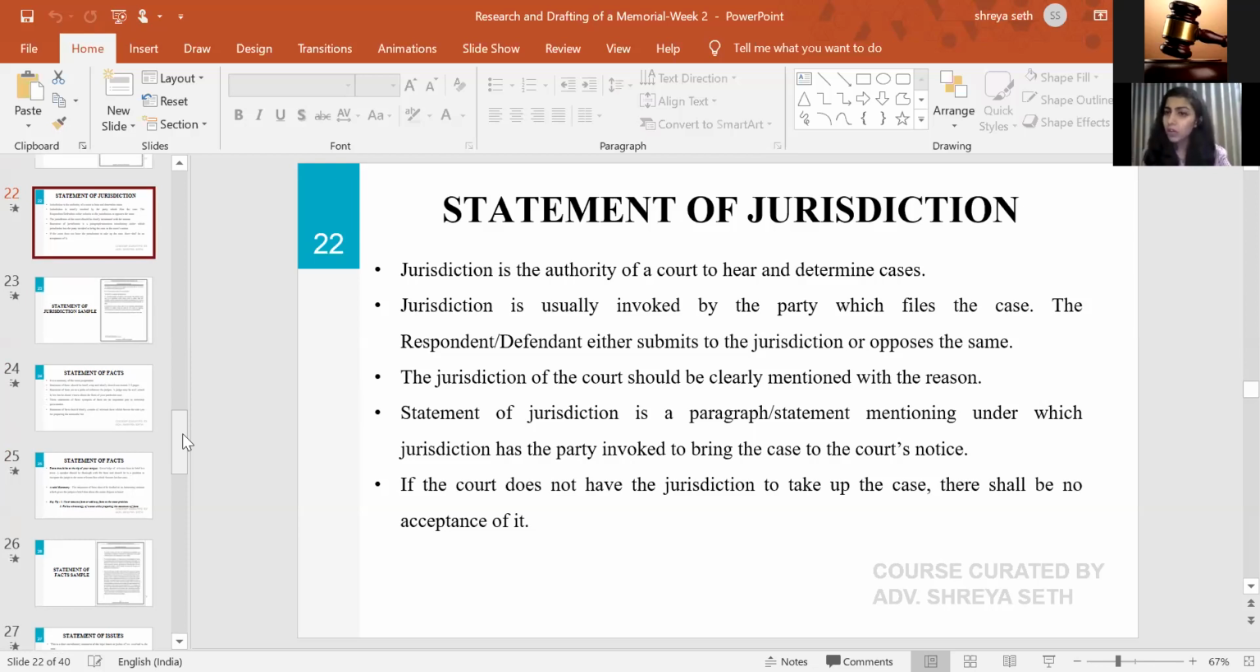The respondent or the defendant, as the case may be, usually submits to the jurisdiction of the court, or in case he has to oppose the jurisdiction, then in that situation, he will oppose the jurisdiction taken by the appellant and say that the jurisdiction of the court is under XYZ other article. All right. Always remember to mention your jurisdiction very clearly, because this is where most judges will question you, that under what provision of law have you invoked the court's authority to determine your case.